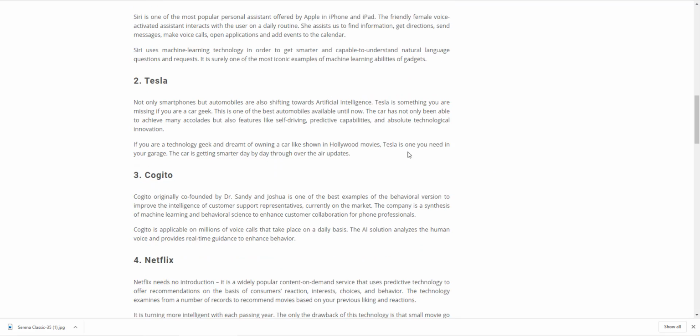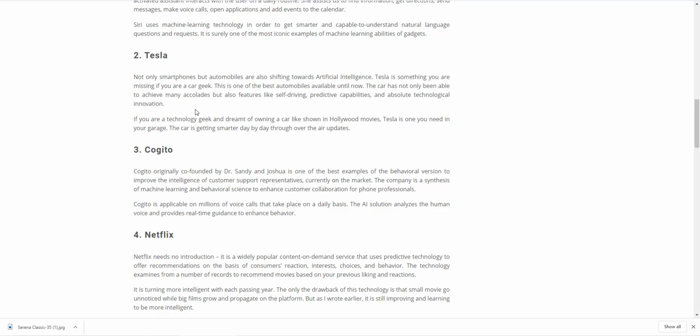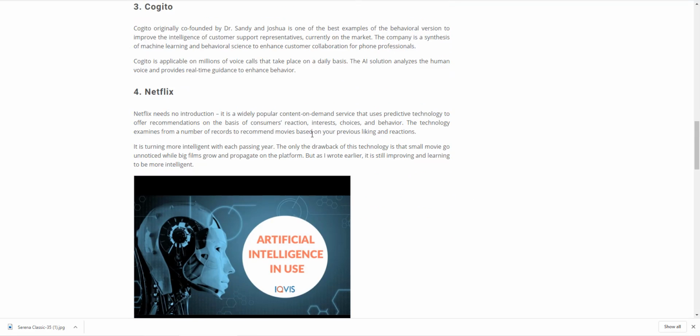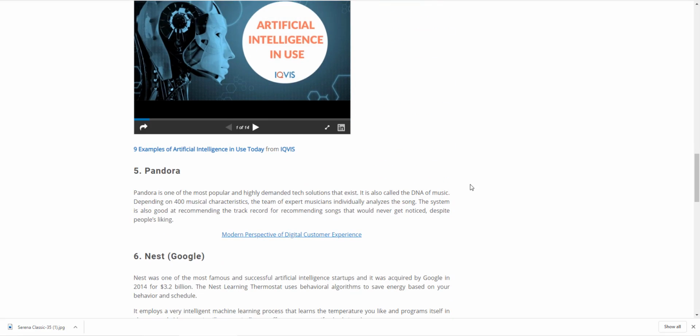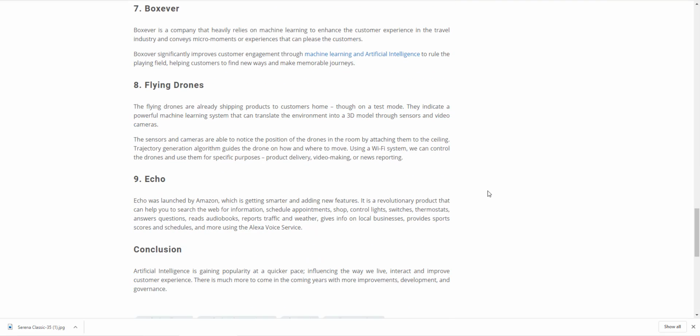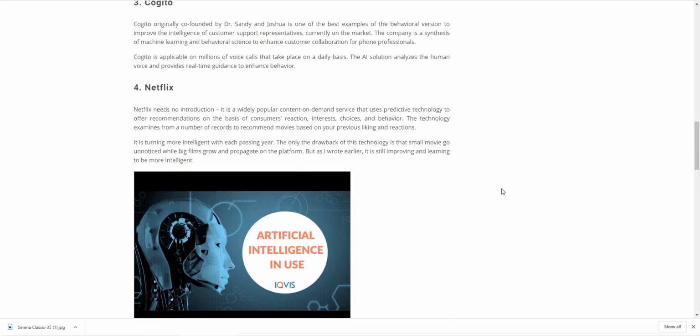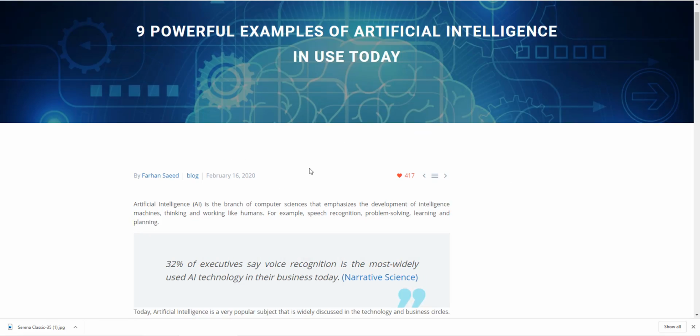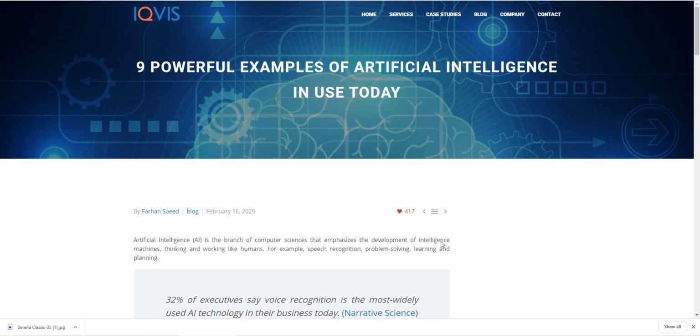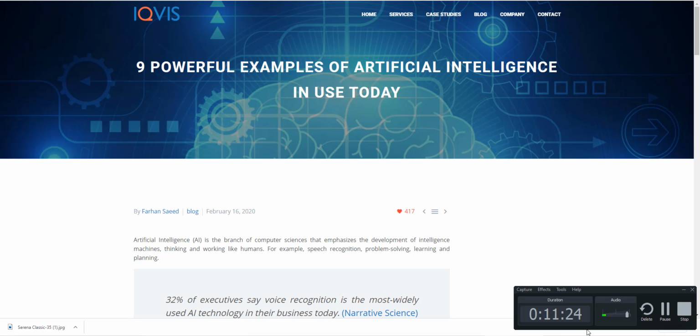But there are many more. Tesla uses artificial intelligence in their cars. They even talk about Netflix using it, Pandora, all kinds of examples here. So use this discussion as a chance to not only learn a little bit more about artificial intelligence, but find an example of something that may interest you and discuss that with the class. So yeah, that's our week this week. If you have any questions, please let me know.